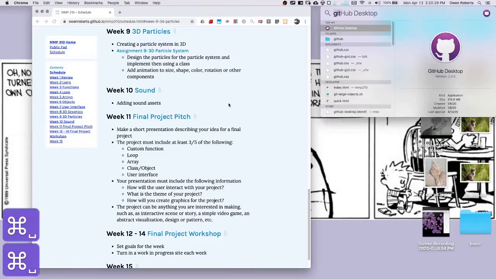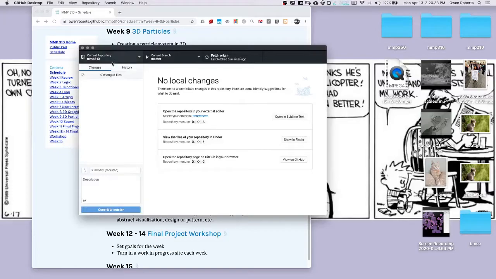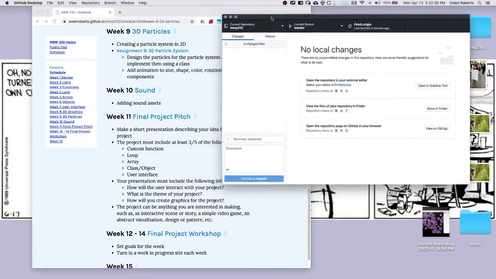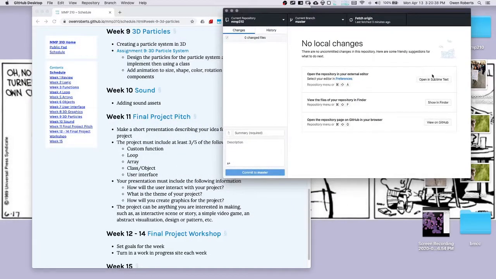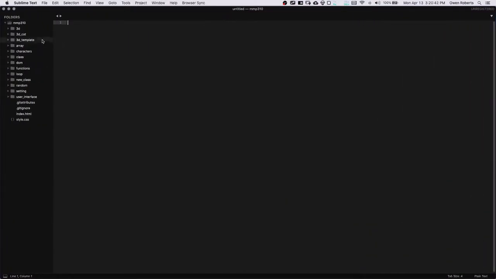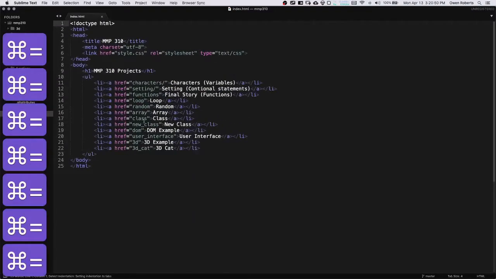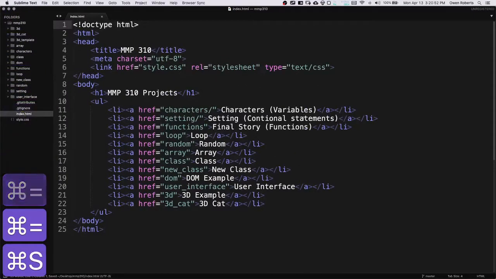I'm going to open up GitHub just to get started and go to my MMP 310 repo, and open this up in Sublime. Last week we made the 3D graphics and we did the 3D cat as well. So I have a couple links there, and this week we're going to make our particle system.